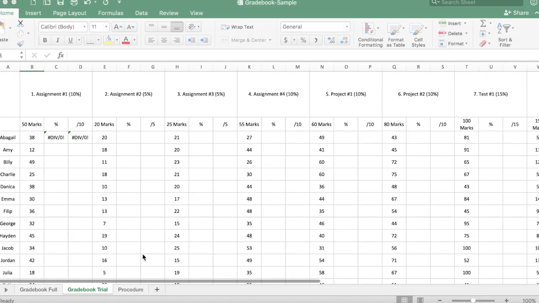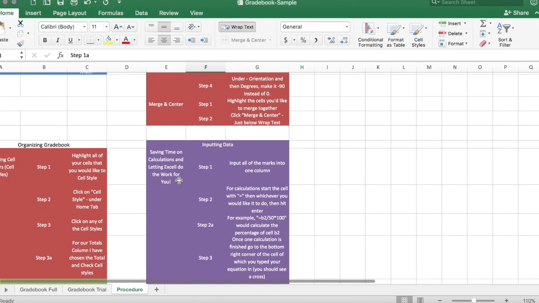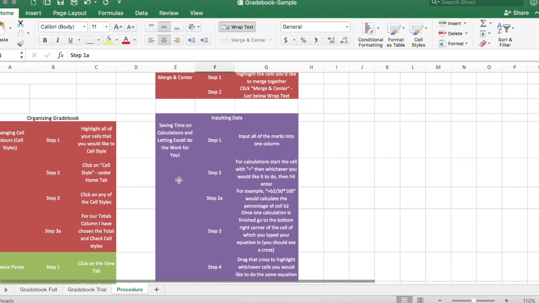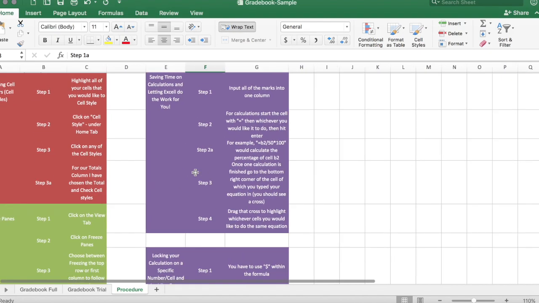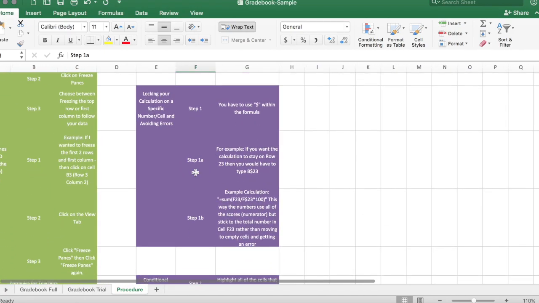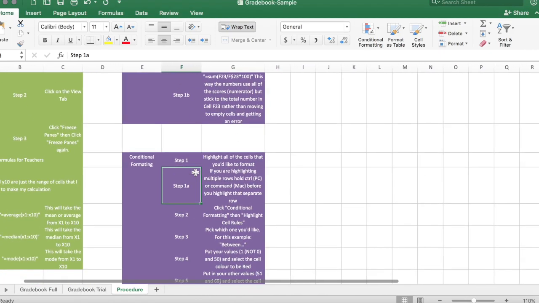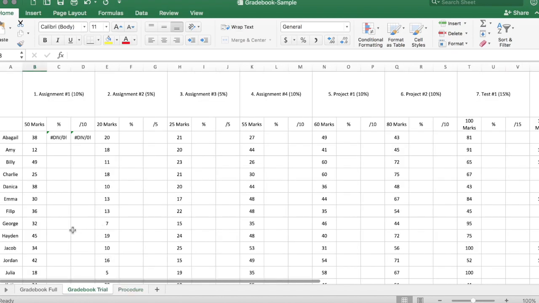Okay, so the next thing we're going to do is save time on calculations and let Excel do it for you. As teachers, we're always typing into our calculator to figure out everyone's final marks. Excel will do that for you. That's the whole purpose of this: to save you time on your calculations. Then we'll look at specific calculations and avoiding errors if you run into those issues. And then conditional formatting, so highlighting areas where people are having troubles and seeing where your students are going wrong.